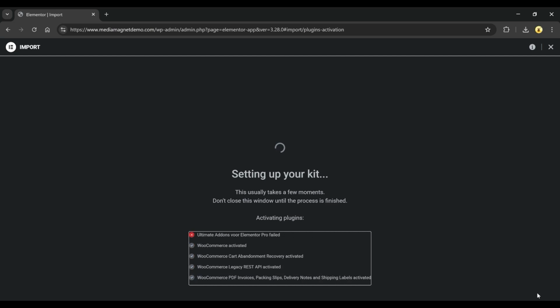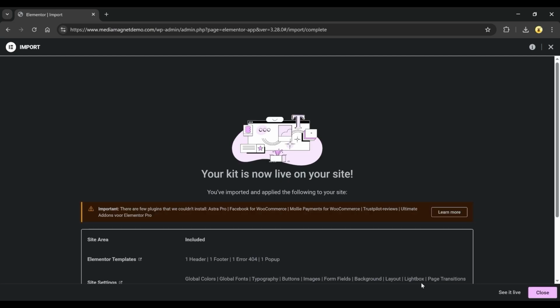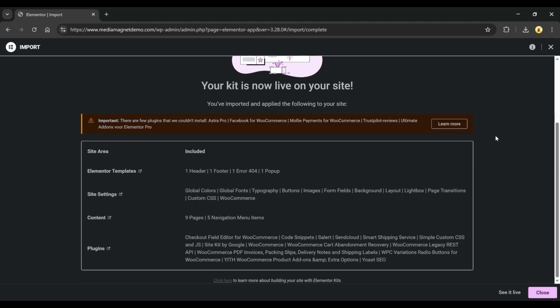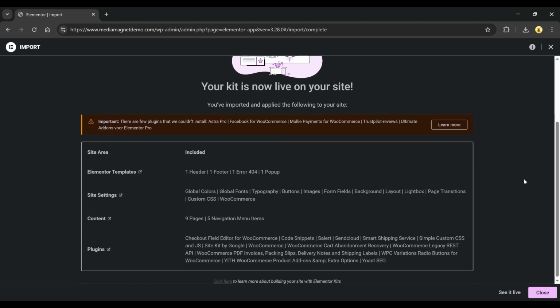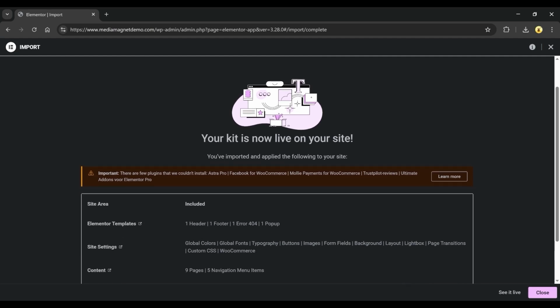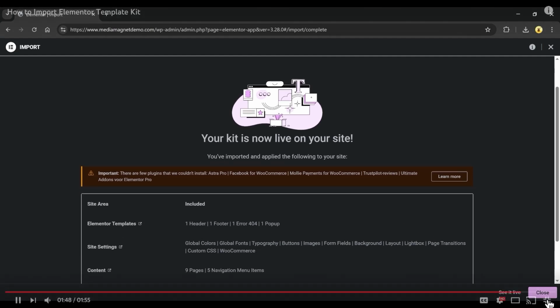The process may take a few moments. Once done, you'll get a confirmation message that your kit is live. Click Close, and you're all set. That's it. Your Elementor kit is now successfully imported.